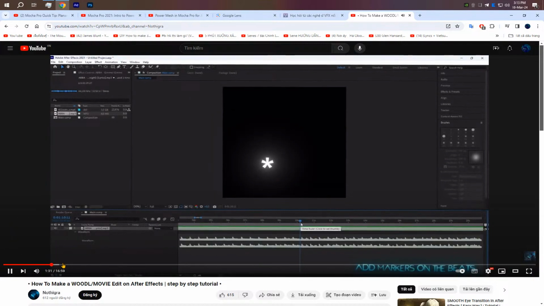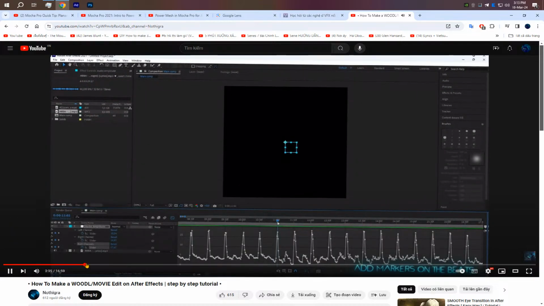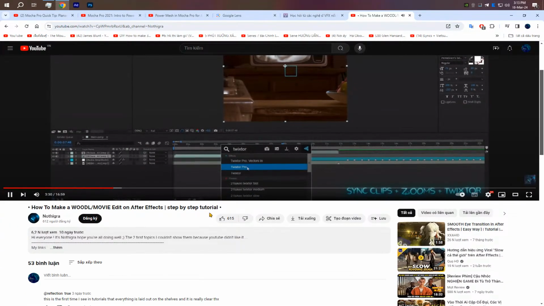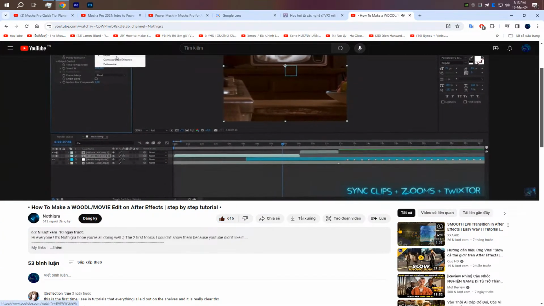Background color, you can add a marker. Add a marker on the little bar. Once you finish, add the effect Twixtor and copy my settings.